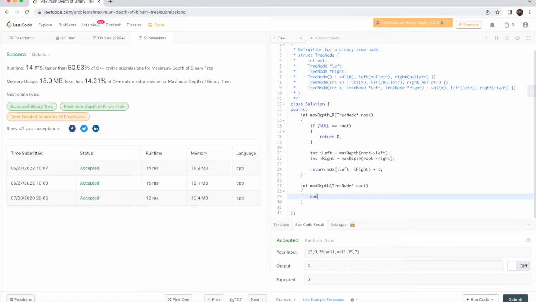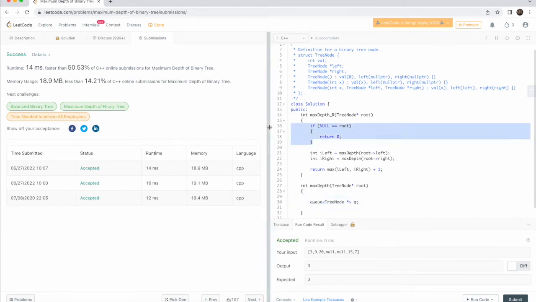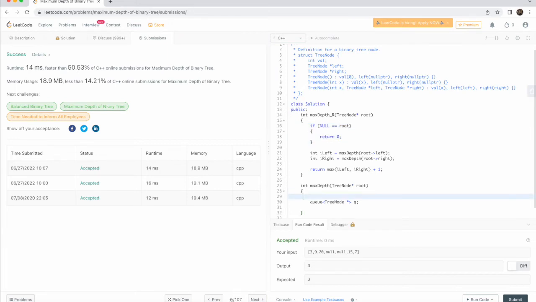So for the queue, in STL we have a built-in data structure defined. It will be of type TreeNode pointer, and let's name it queue for our understanding. First, we have missed the null check, so we have to add this null check here as well. So we have added the null check here, then we have declared one queue.